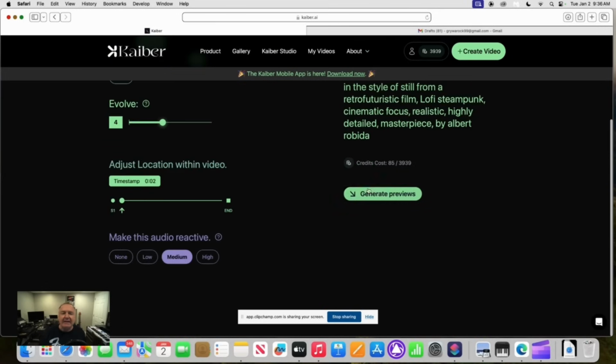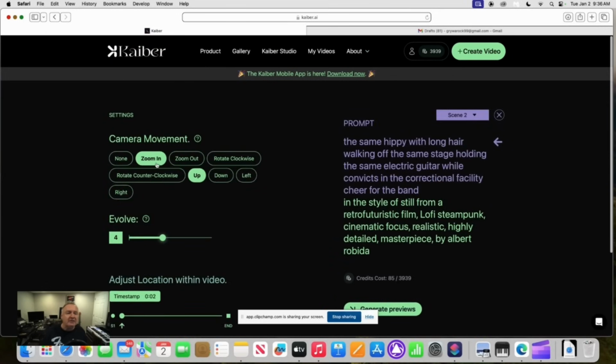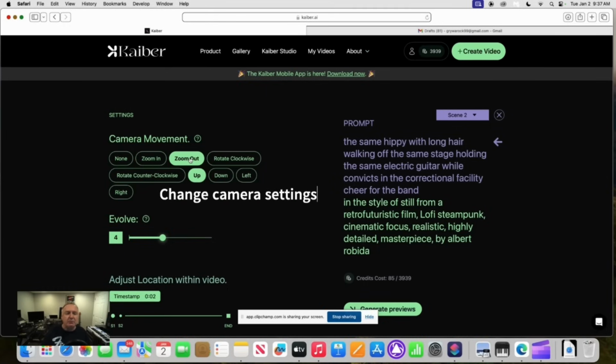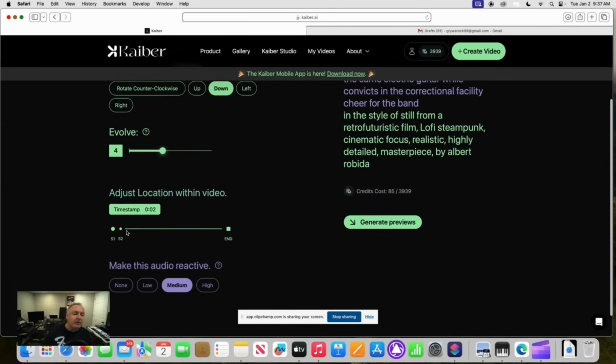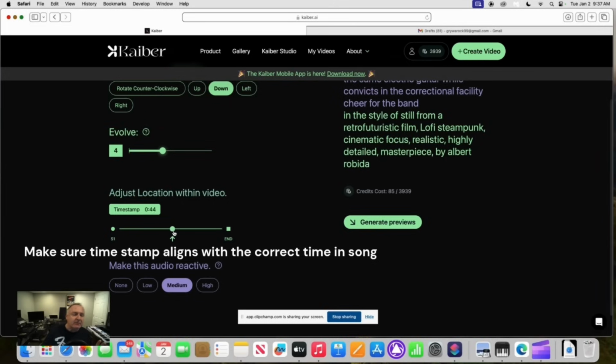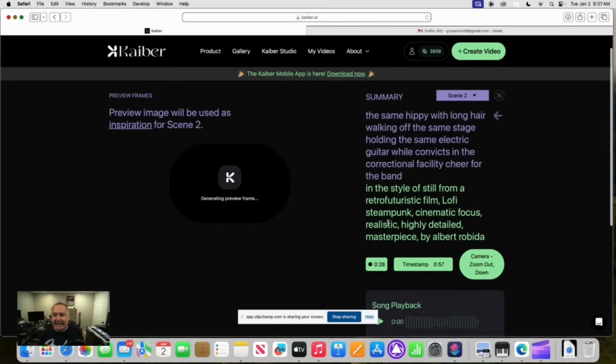Click video settings. And you'll notice now that we still have zoom in, because we're on scene two, we want to make a change here so that we can show the change in the song. So let's go with zoom out and zoom down. And we'll keep everything else the same, but very important here, the timestamp. Now, I've tried this a few times and I've been off by a second with the changes. This time I will go with 57 seconds and then we'll generate previews again.